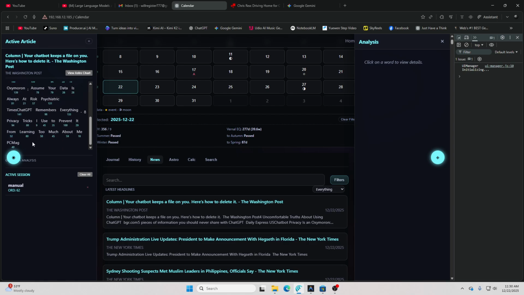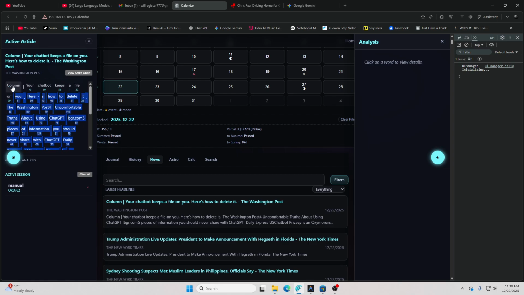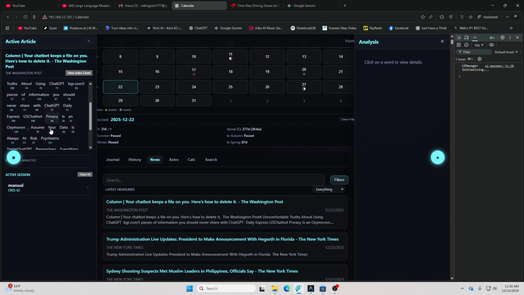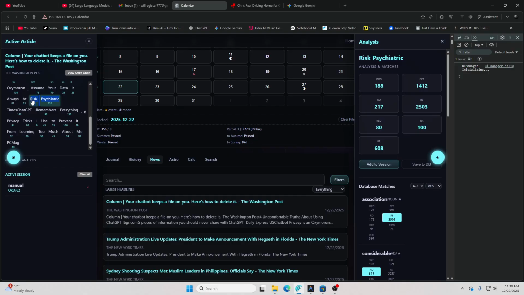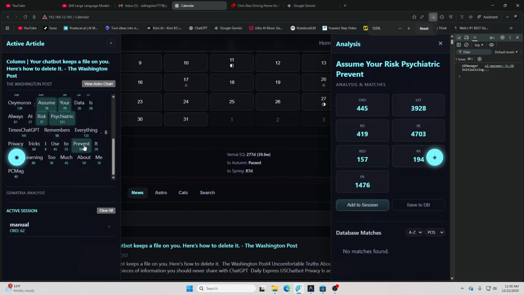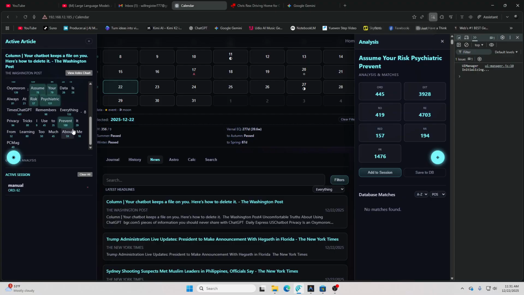It brings the article over here and it automatically applies the gematria value for each of the words, which is interesting. Psychiatric, risk, psychiatric. If I multi-select, I can hit control and actually select any of these, and as you can see, it adds them together and gives me the values here.